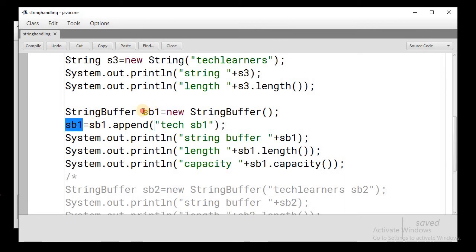Once we have created this string buffer, it will be created with an empty value. Now to that empty value we will need to append some more literals. So this is how we can assign the value: sb1.append, and then in the parameter we will pass the value. Similarly we can print the string buffer like we have printed any other variable. We can get the length of this string buffer, and another important function that we use with the string buffer is the capacity.